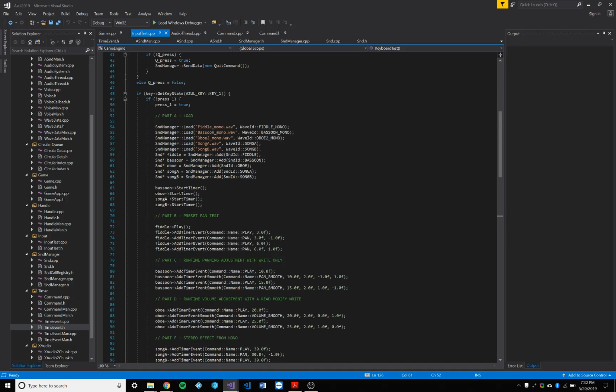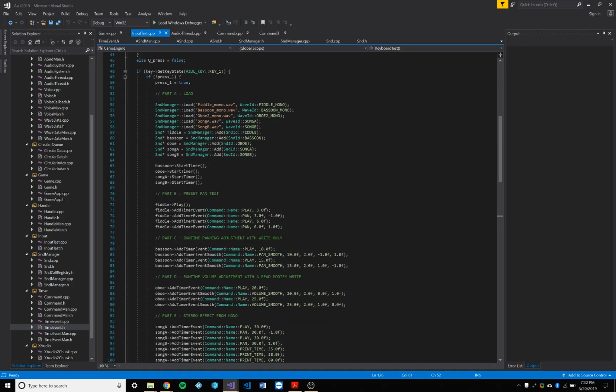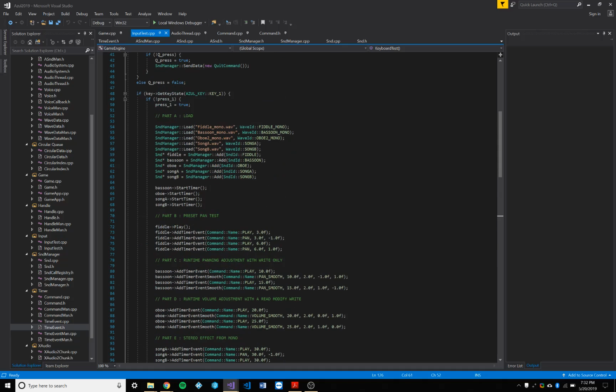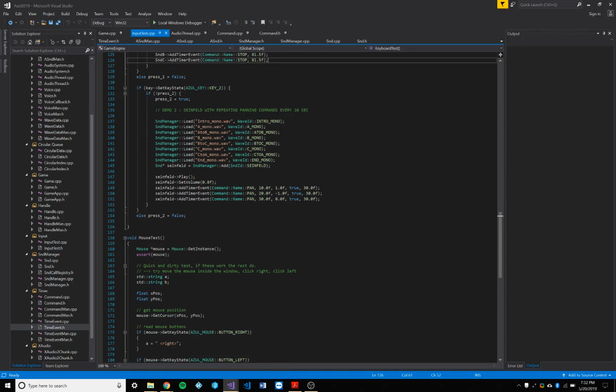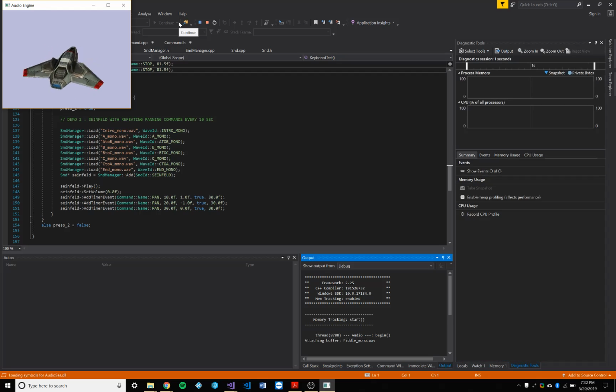Input test, here is where I do all of the different parts of the demo 1 and demo 2. I'll create sounds, I'll add all the timer events in the beginning, and they'll execute at the right time. So now I'll go ahead and start the demo. Press 1.